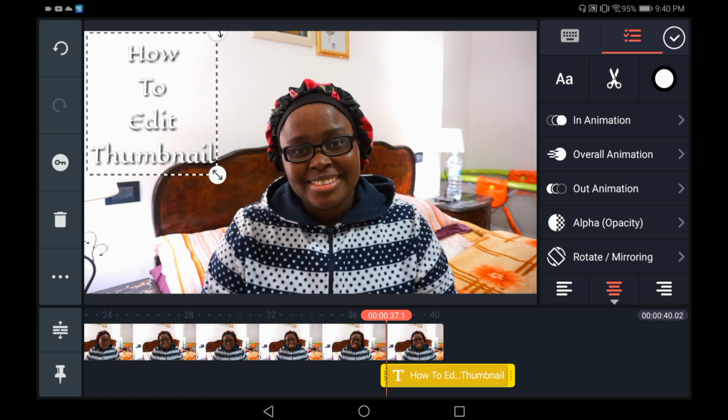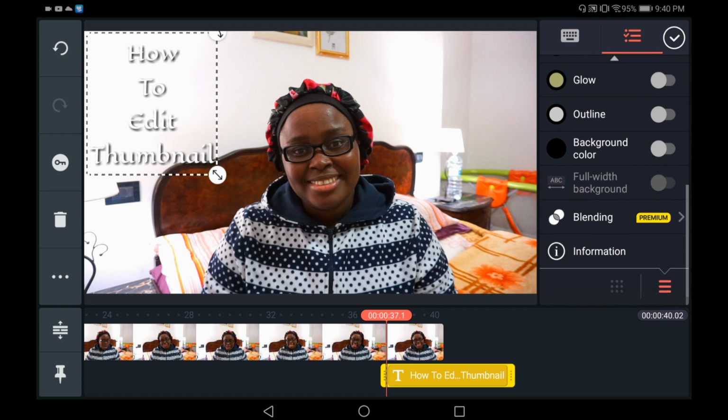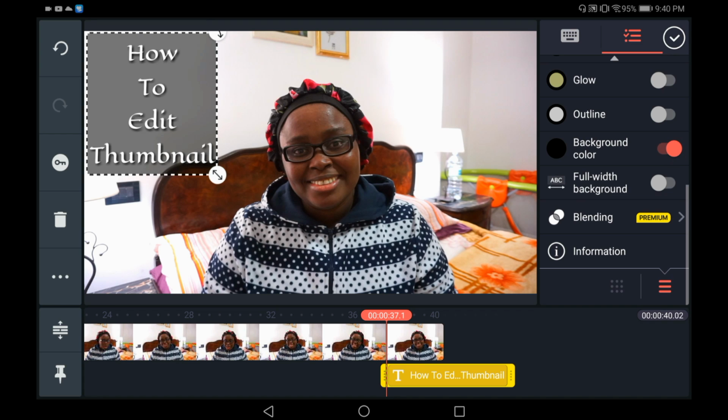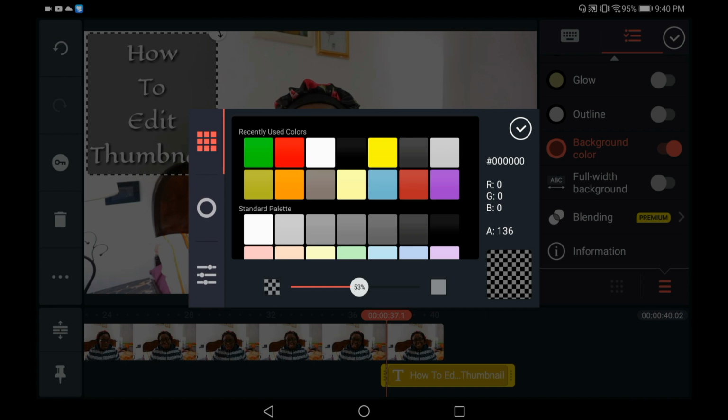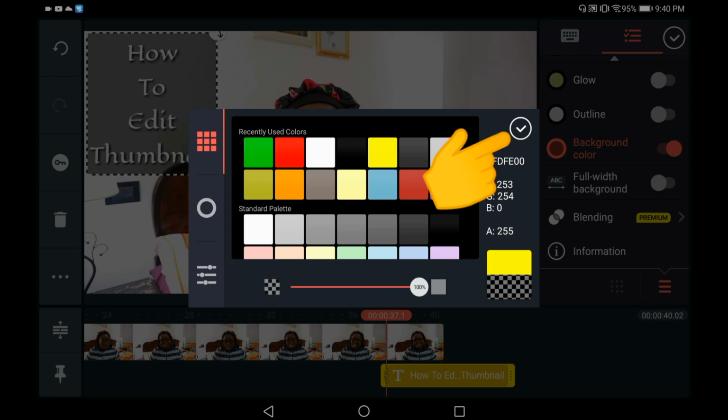Now to add a background on that text, I'll just scroll to background color. Just tap here, it will change, and you can also tap it again. It will bring you here where you can change the color. I will tap on yellow. Let's use yellow. Maybe you can make it more lighter, you can make it darker. Did you see how the color is changing? So let's leave it at the darkest part and click here.